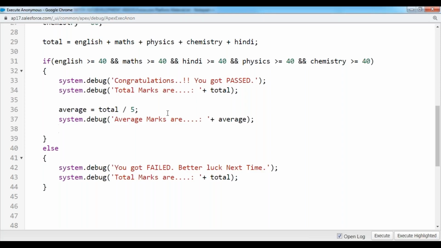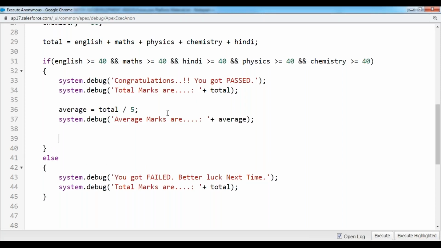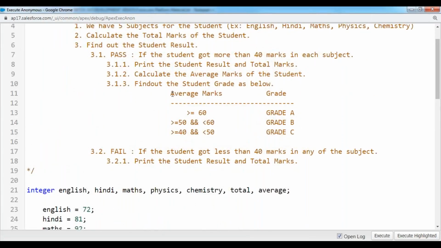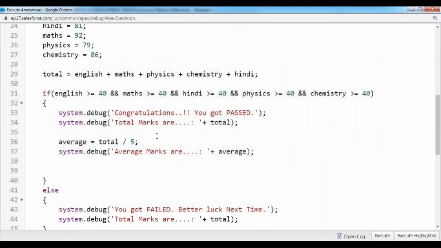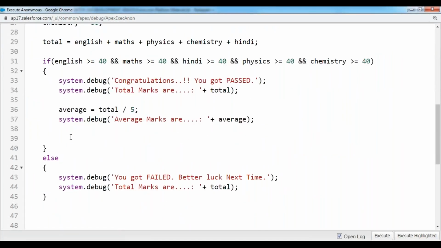Now I want to find out the grade. How can we calculate the grade here? Inside this if condition, that means for passed students, I'm writing one more if condition, because upon calculating the grade there are multiple conditions. So inside the if condition, we are using another if condition here.